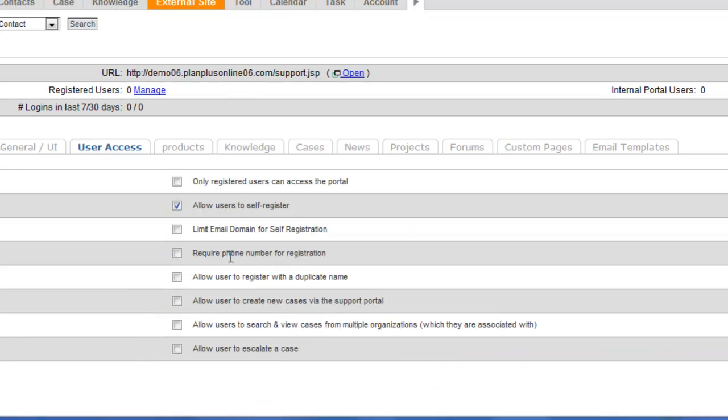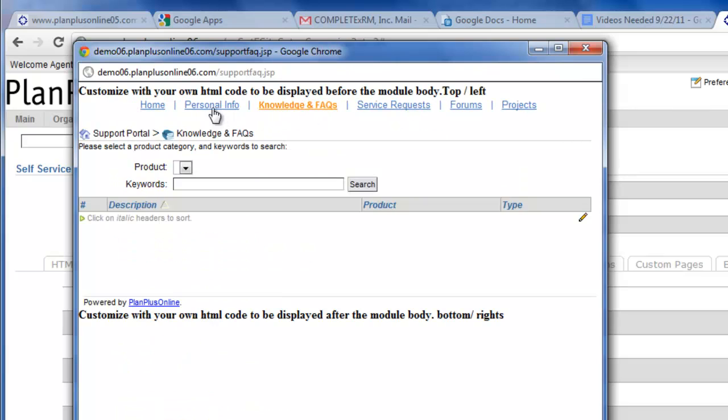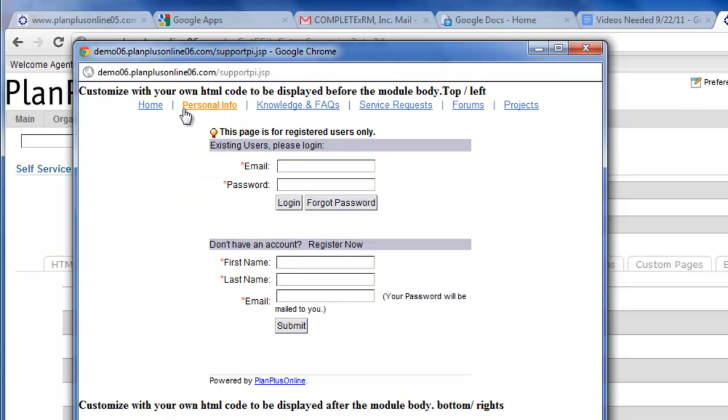These are pretty self-explanatory. Allowing a user to create a new case via support portal and allowing a user to escalate a case. That means change the status of the case. So we'll make those couple of changes. We'll come back here and we'll see what impact that has had on our support portal. So now if I go to the Personal Info tab, I now see an option that I can register for an account. Now when I register for an account, there's going to be an email template that is sent. You have the ability to control that email template. I'm going to quickly show you where that's at as well.